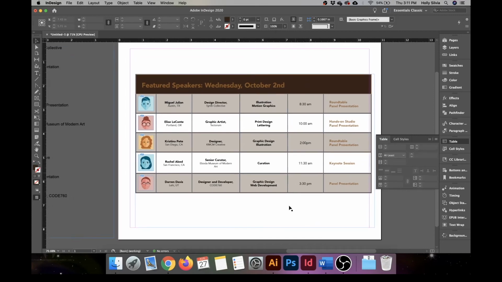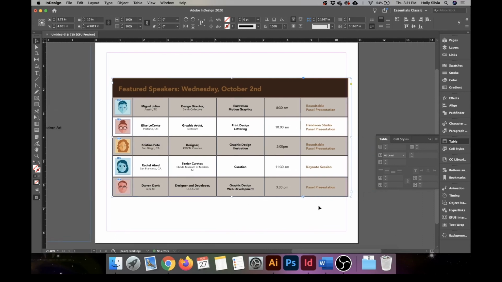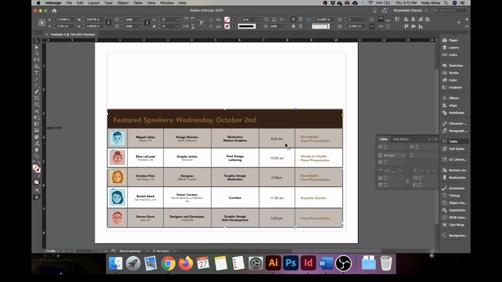I've got that looking the way I want, so I'm just going to select the table and I'm going to change the size of the frame just so it's a bit more manageable. I'm just going to double click on these sides here, and that will bring the frame to match the size of the table. And I'm just going to move this so it's in the center of the page.